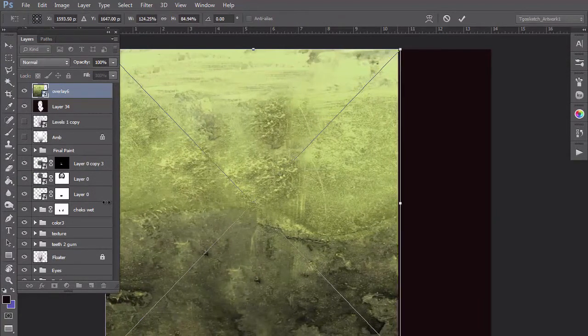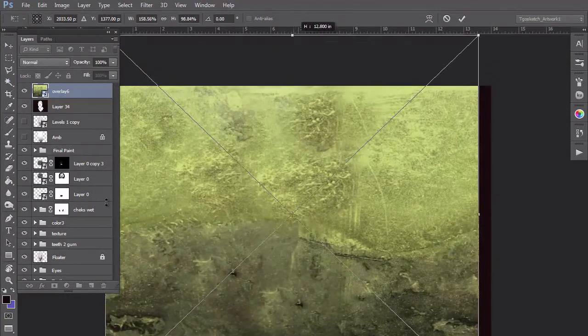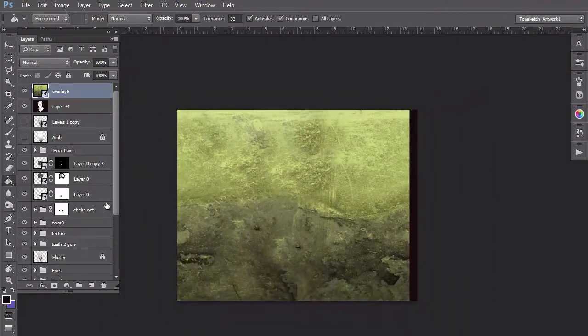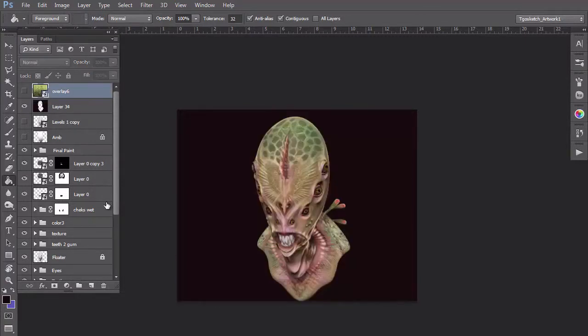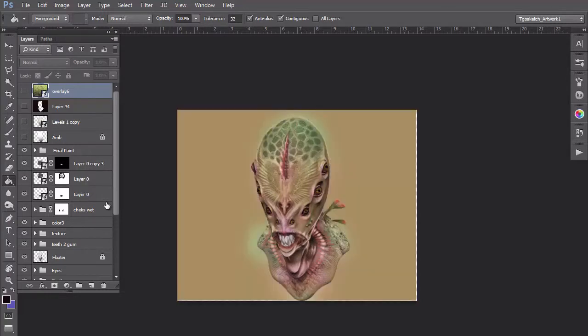So Control T, and just want to scale it to take the background and get that guy in place. Let's put him in place. And you can see I created a mask for later. And so we turn off that top layer, and the mask allows us to see our character. So the ambient inclusion is still there, and I have a final paint folder.